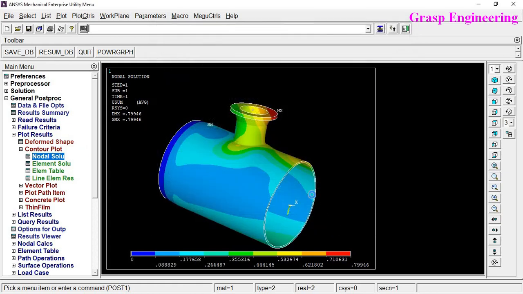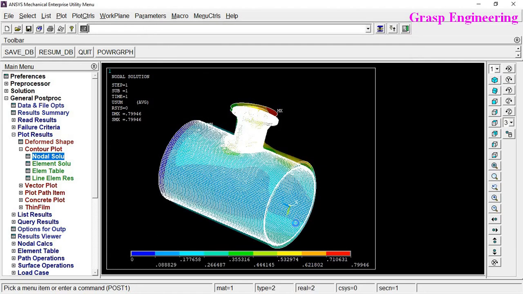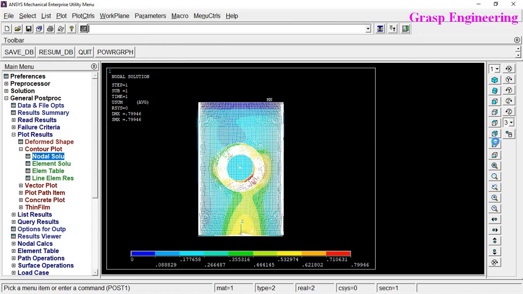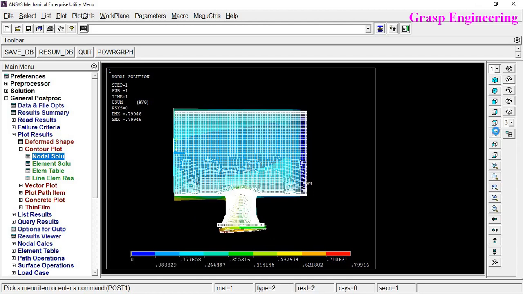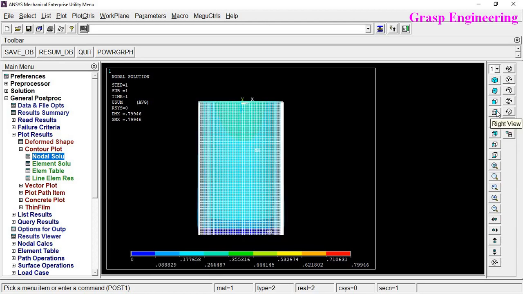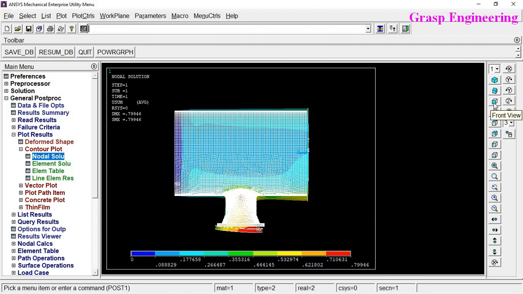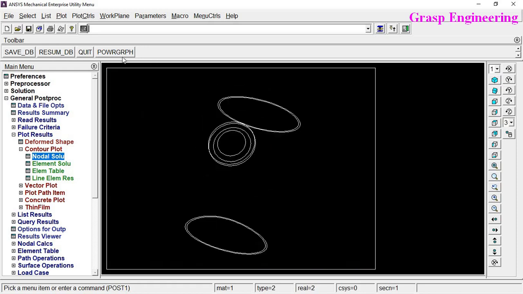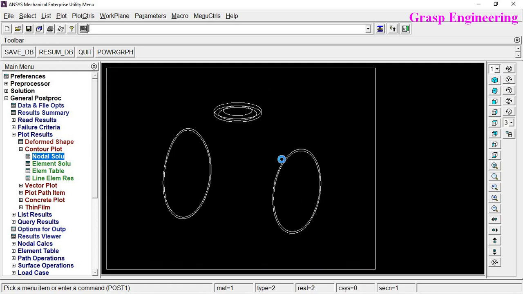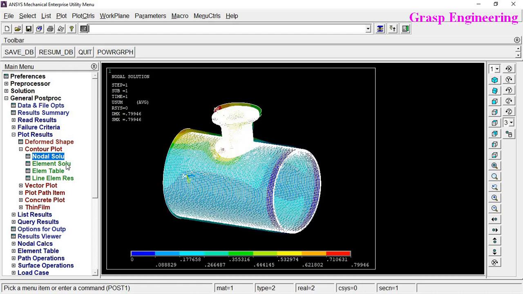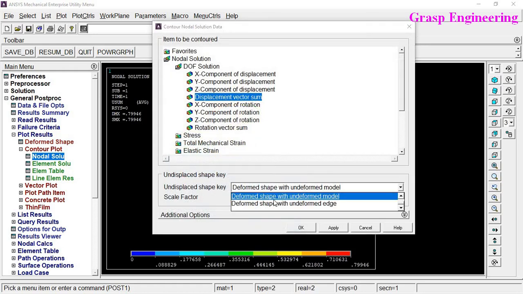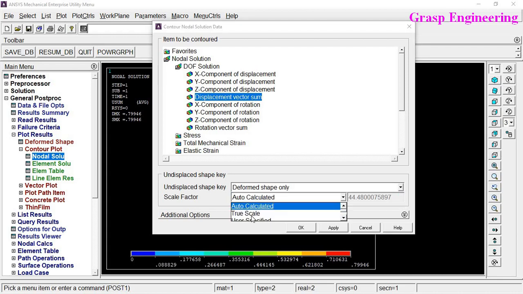so apply. Okay, so you can see here deformed with undeformed shape, and if you set the respective coordinates, you can refer to this respective view. Okay, so now you can see how it is deforming from the original shape. So that is all about our deformation. Let's go to, and here just keep deformed shape only, true scale.